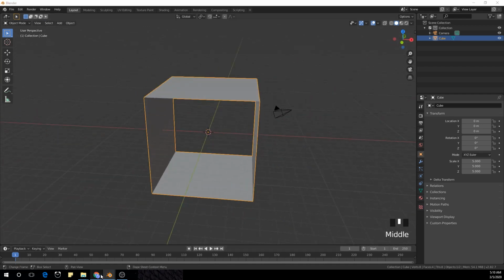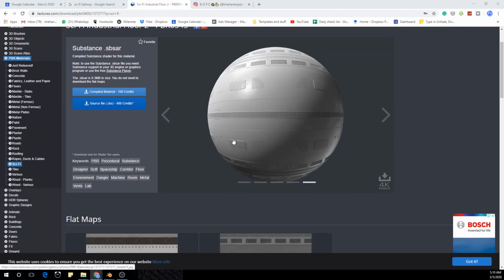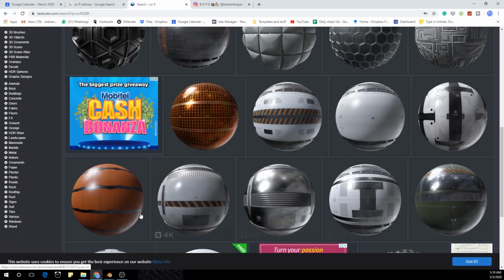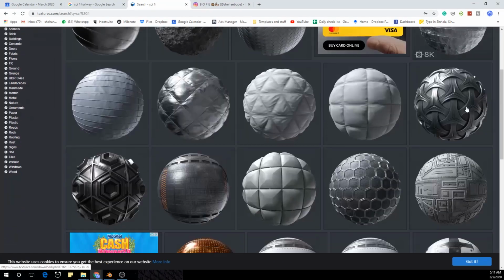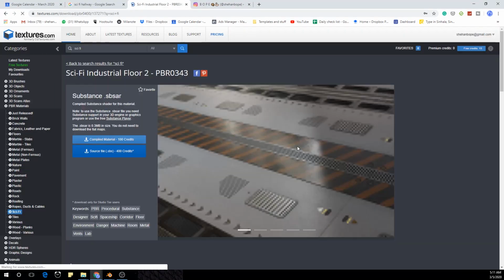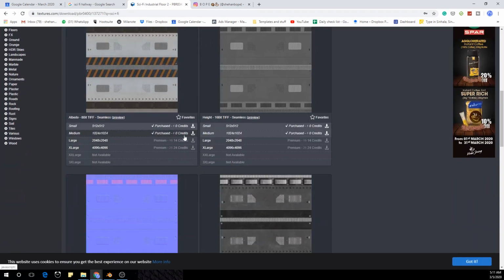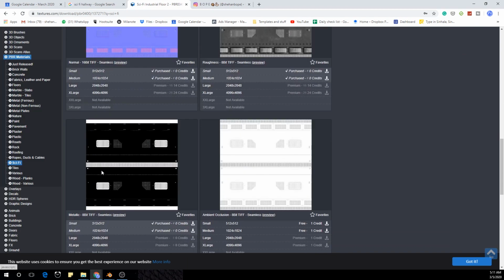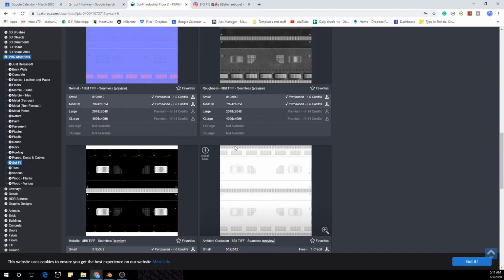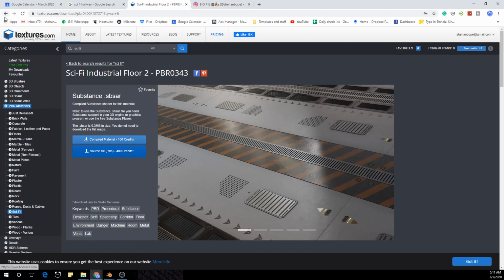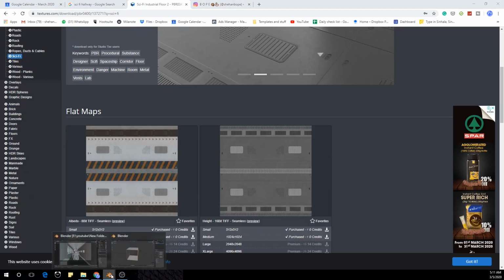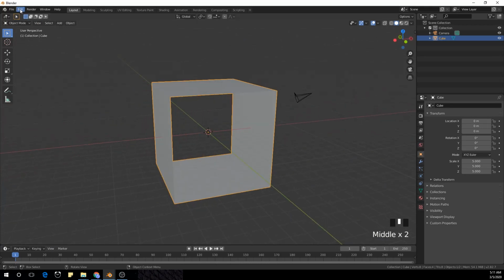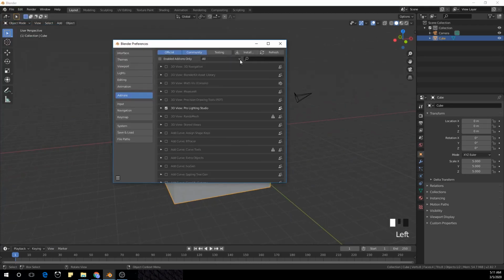I'm going to show you guys. I download my materials from textures.com and just type sci-fi, and I use some of these textures. You can download up to 15 textures, it's all free. Go to textures.com and download the albedo map, height map, roughness, the normal, and the metallic maps. Those 5 would do. Try to download about 5 to 6 materials, and we are going to enable the Node Wrangler add-on.